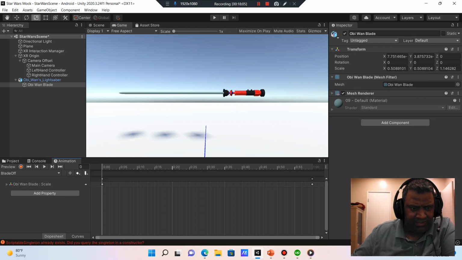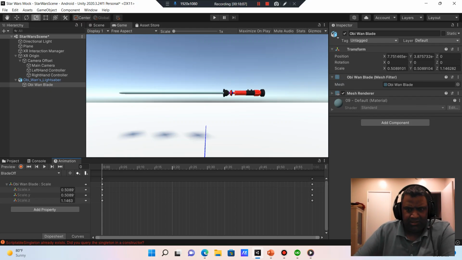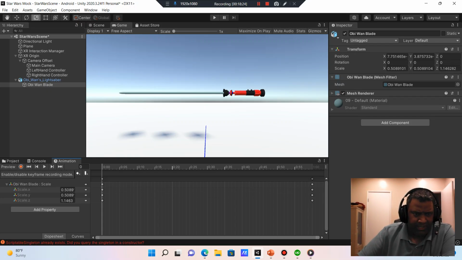So if I hit this triangle, see the timeline goes from 0 to 1. So what I can do is, in this current position, it's already on. But we want it off, so this blade has to shrink all the way. So let us go ahead and record this animation by hitting this.